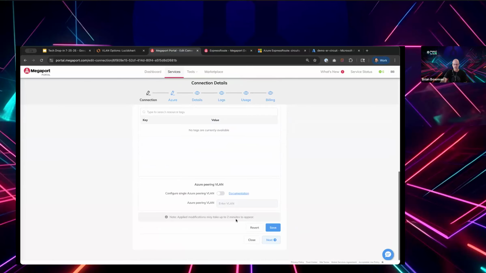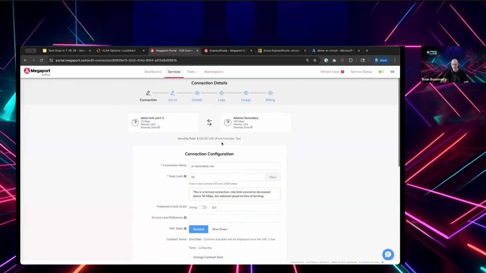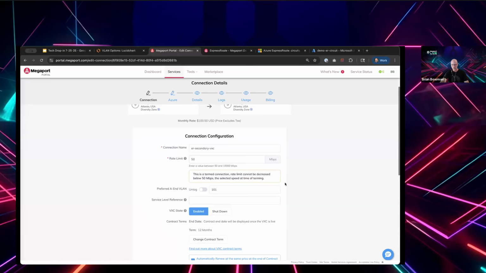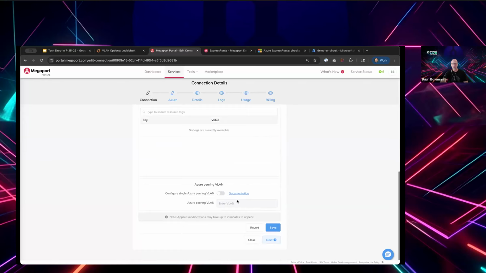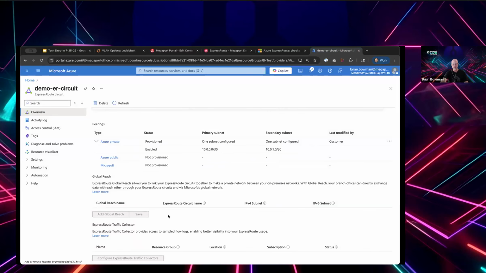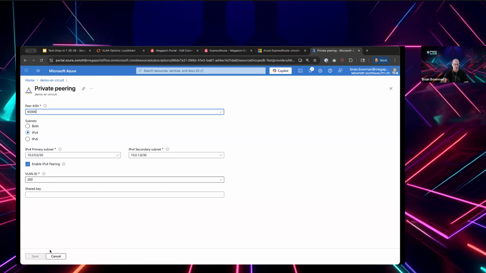Now you can see that it may take 2 minutes for the configuration to take place on the network. So obviously, if you're doing this, wait a couple of minutes before you try the configuration out. But in a really quick amount of time, those VLANs will be adjusted on the network. Now this is set up with an outer tag of 101 and an inner tag that Megaport doesn't care about, but in this case, VLAN 200 is still sitting on there because it's configured on the Azure side. And we can see the Azure configuration here. If you ever forget, you can hop in here and see what your VLAN is.